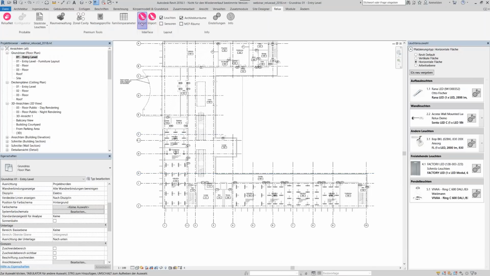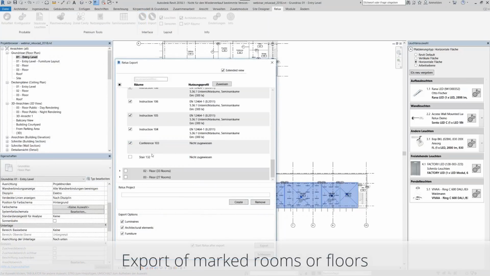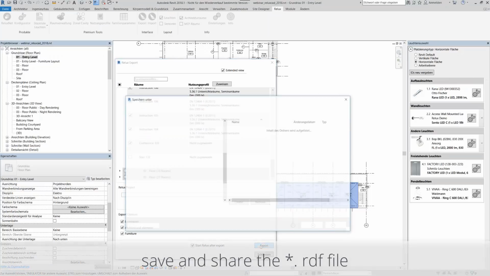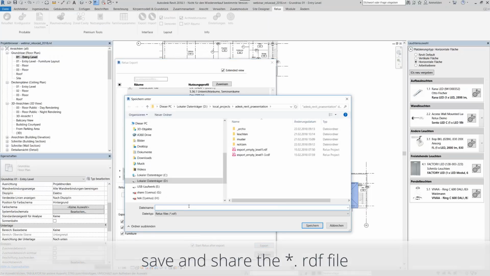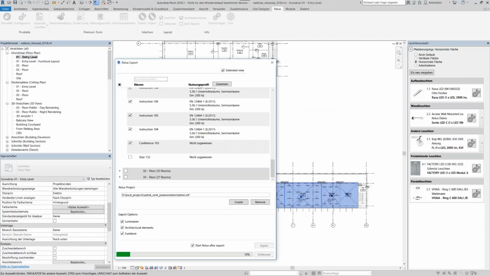Let's come on to the interface between the add-on and ReluxDesktop. All users can import and export data free of charge. Please note that the recipient requires at least version 2018.2 of ReluxDesktop. Individual rooms or floors are written to a project file for the lighting planner on the basis of your selection. It is also possible to export the building as an exterior project.